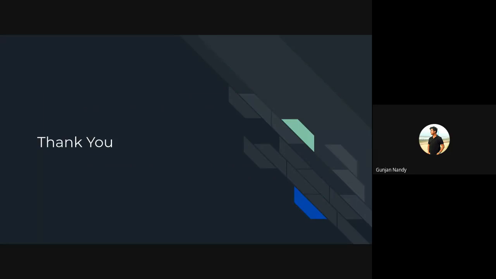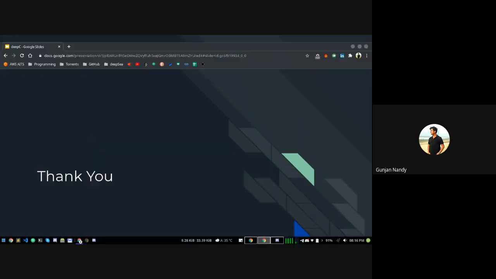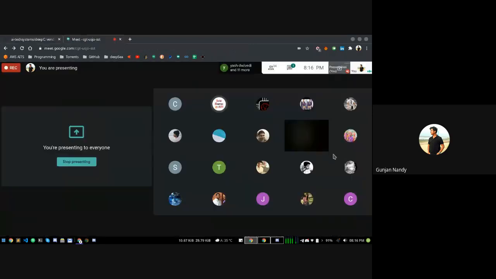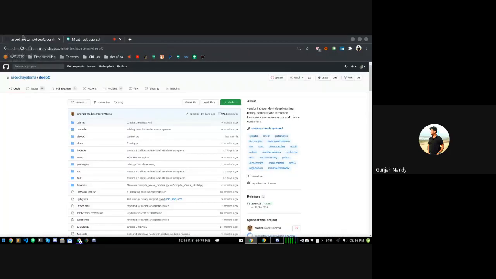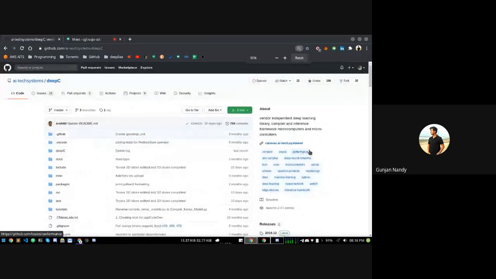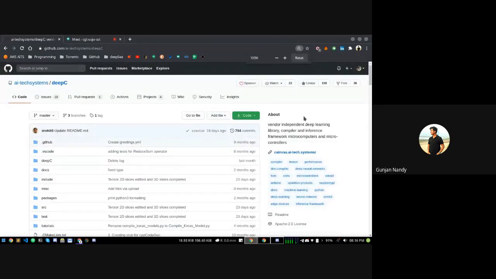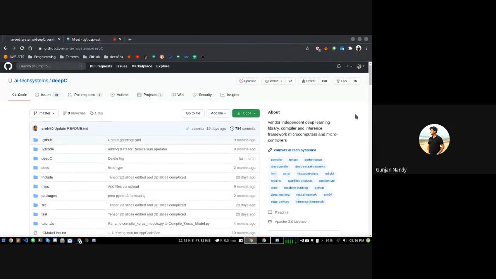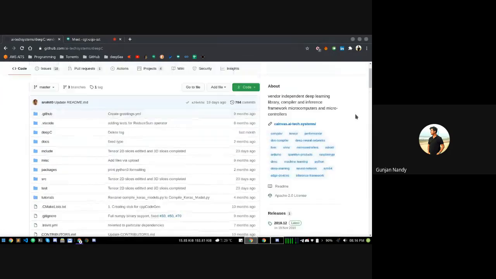You might be catching some bugs, as I saw today that people were catching bugs while compiling. Two kinds of bugs there can be. So this is our deepC repository page. I hope it is visible. This is the page where deepC resides.